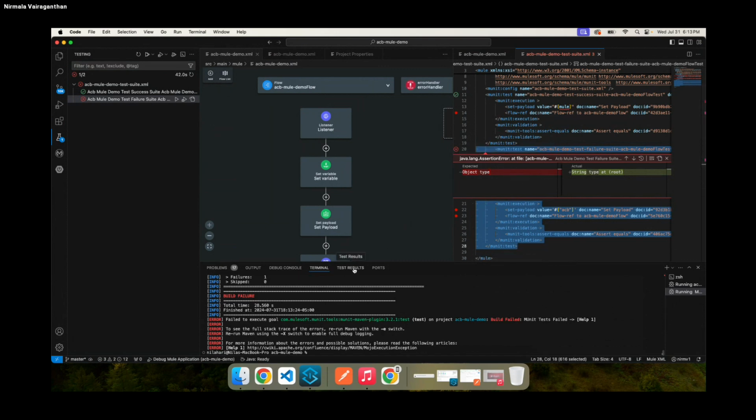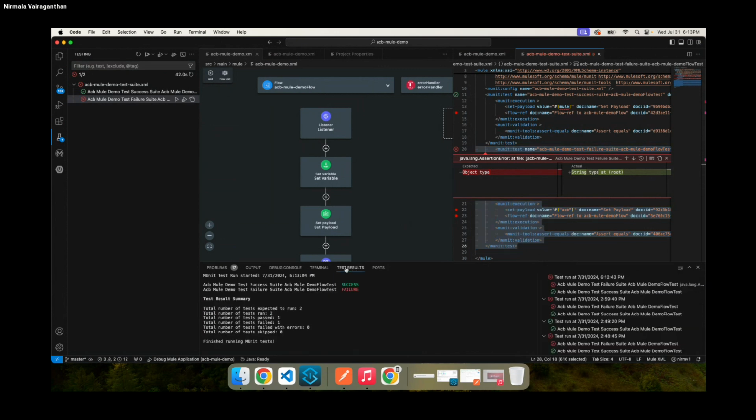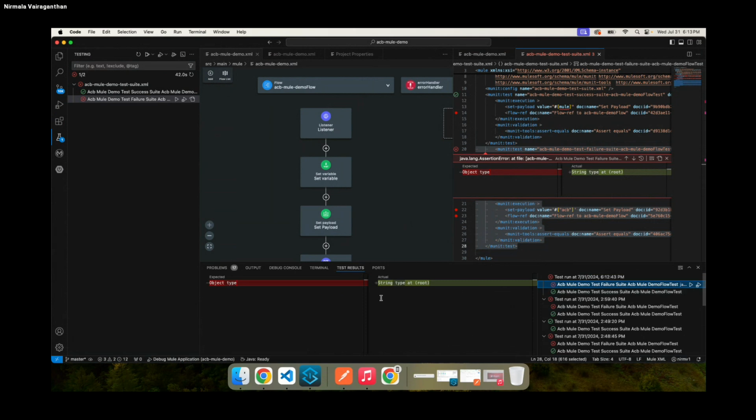If you want more results, we just go to test. There's an option called test results. You can move to the test results tab and you can see which flow has failed and which flow has a success response. Everything you can see here. If you click on the failed test, you can see exactly why it failed: because of the object type, it was expecting an object, but I gave it a string. This is a small demo, but I would recommend.